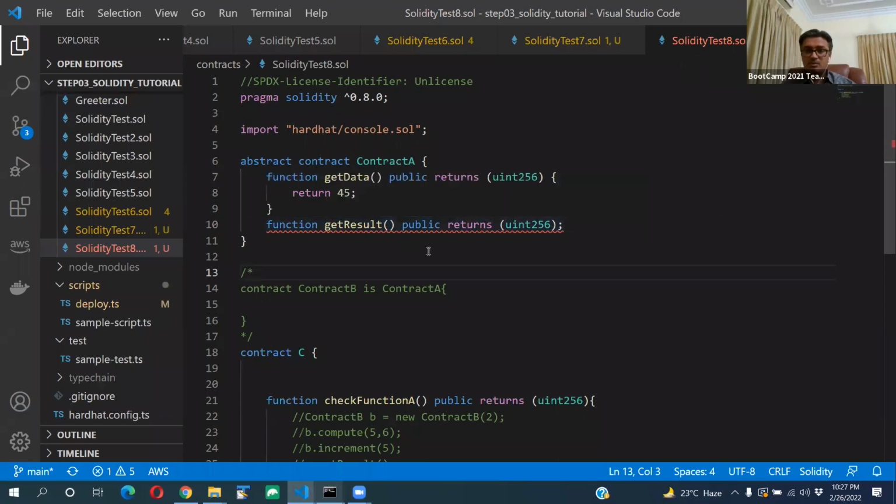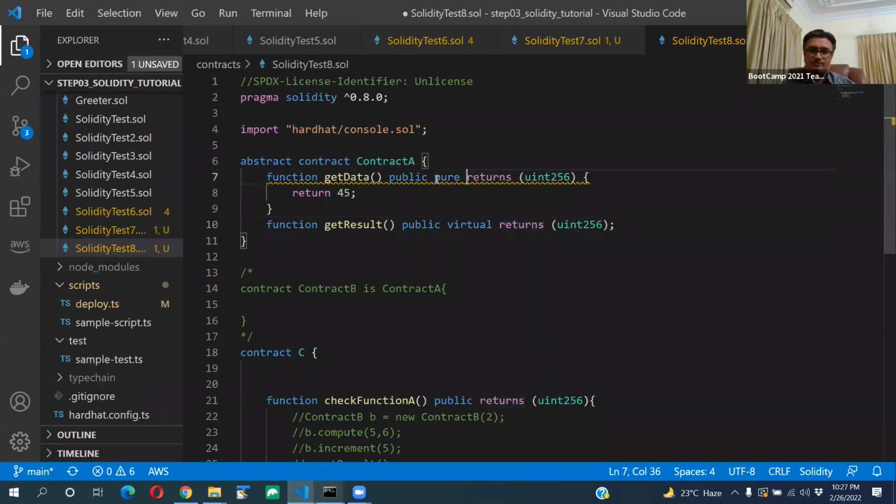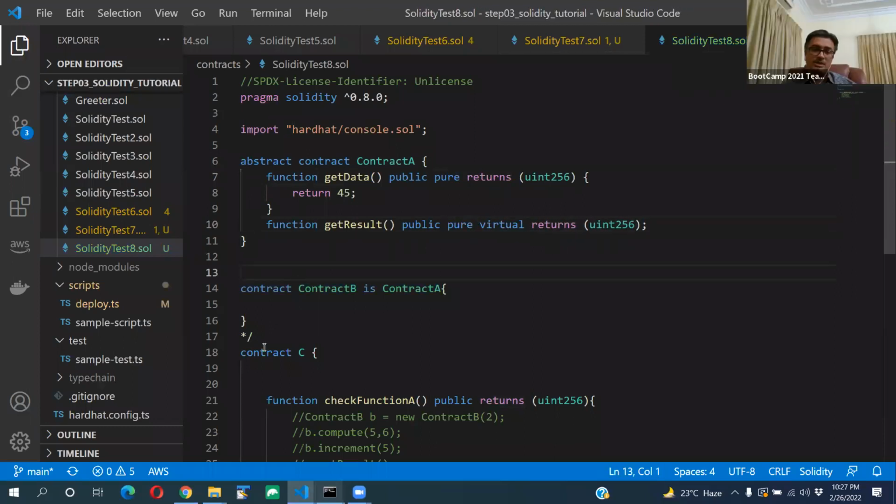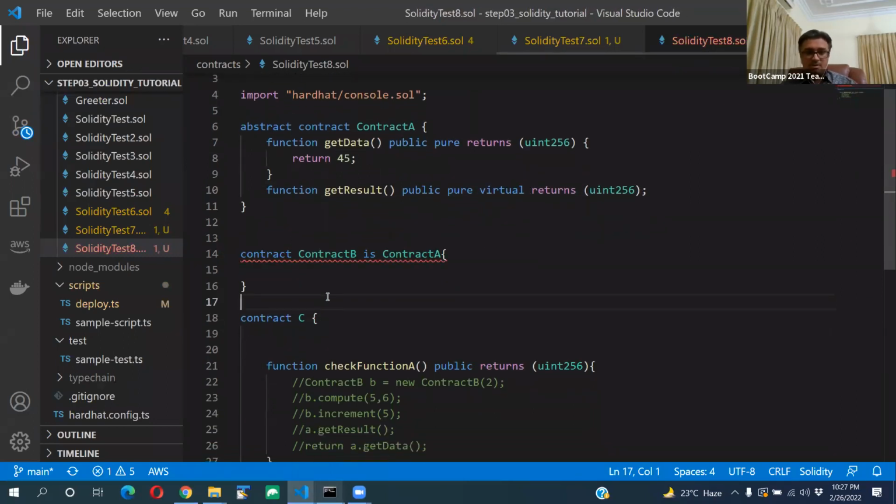Function must be marked virtual. You have to also mark it virtual as well, because child class will come in and implement it. Sir, what if a child class doesn't give any implementation of the abstract function? Child class also needs to be abstract, as you can see at this moment. You see, contract B inherited from contract A, but does not provide any implementation of get result.